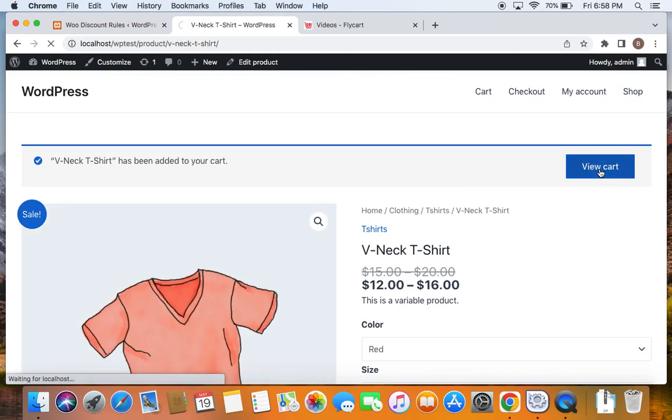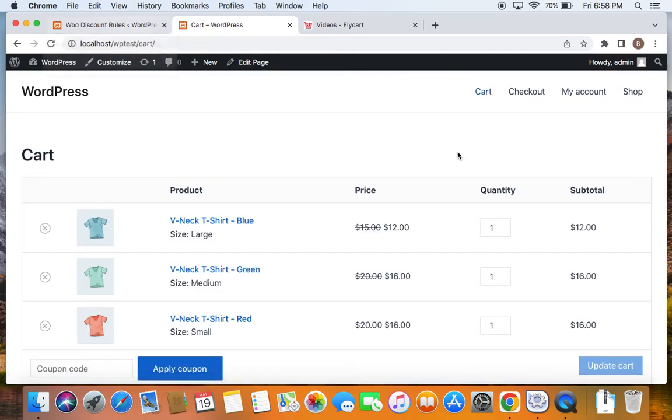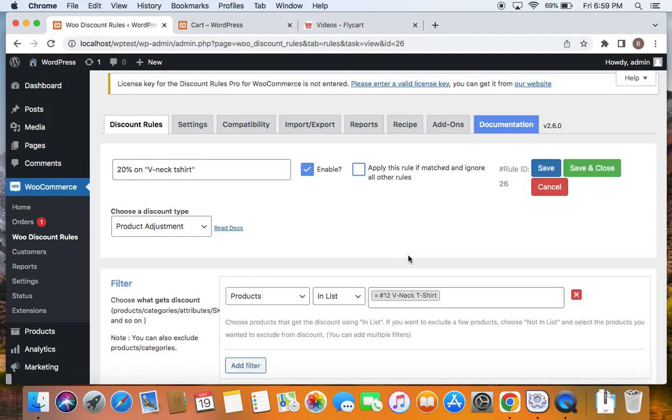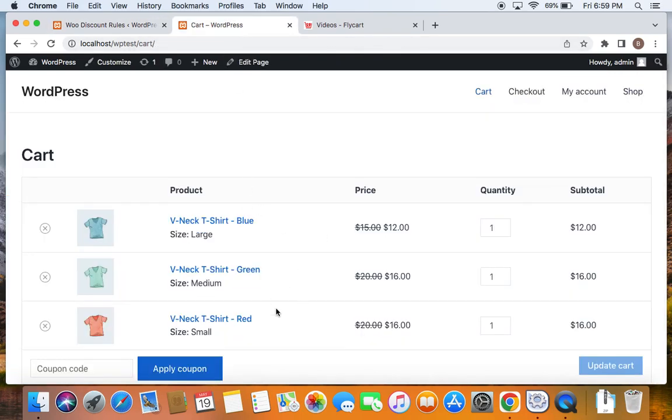I'm going to take you to the cart page, and here you can see all of the variants receive a 20% off, isn't it? Why? Let me take you back to the rules, and here you'll be able to see that I have enlisted the parent product. So if you enlist the parent variable product here, all variants inside the parent product will still qualify for the discount, which is 20% off according to our scenario.